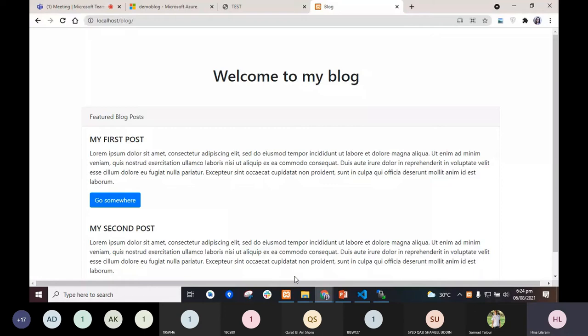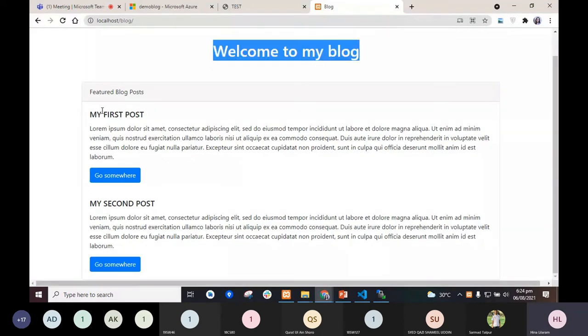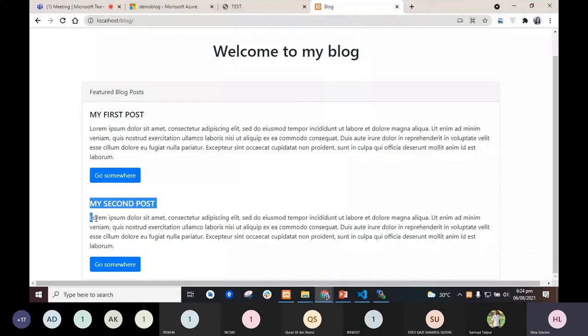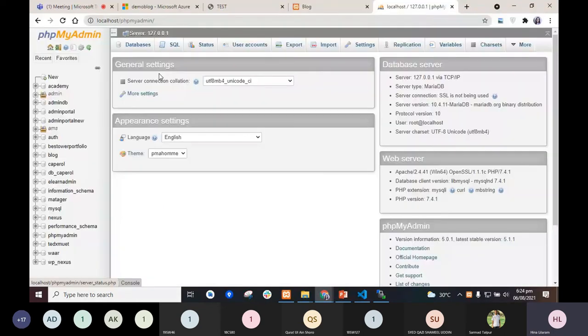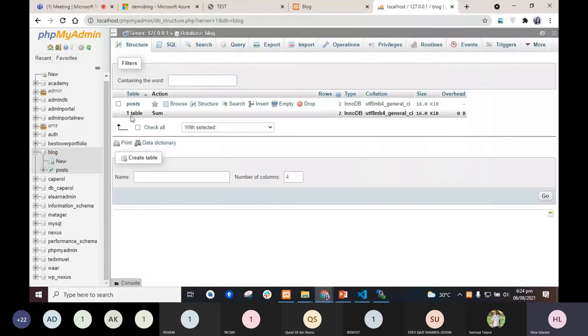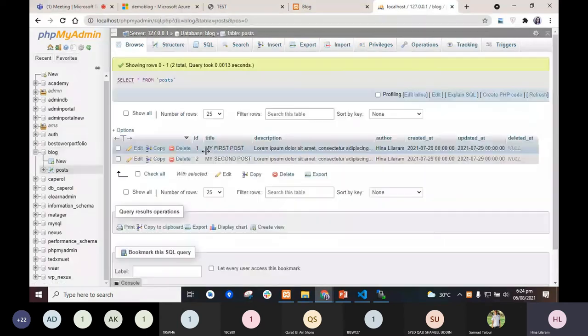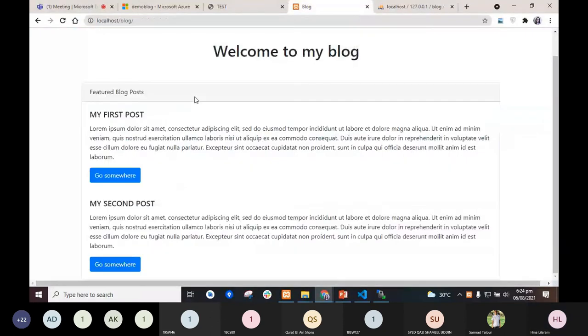This page simply shows you the data coming from the local database. I've created a local database called blog. This has a table, post. These posts contain some data: my first post, my second post, description, and the author. And I've displayed these posts here. I will now move this data and database to my live server.